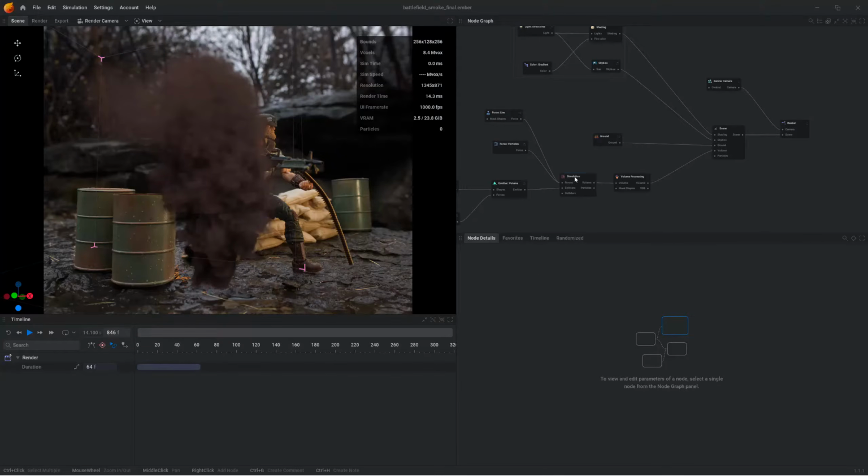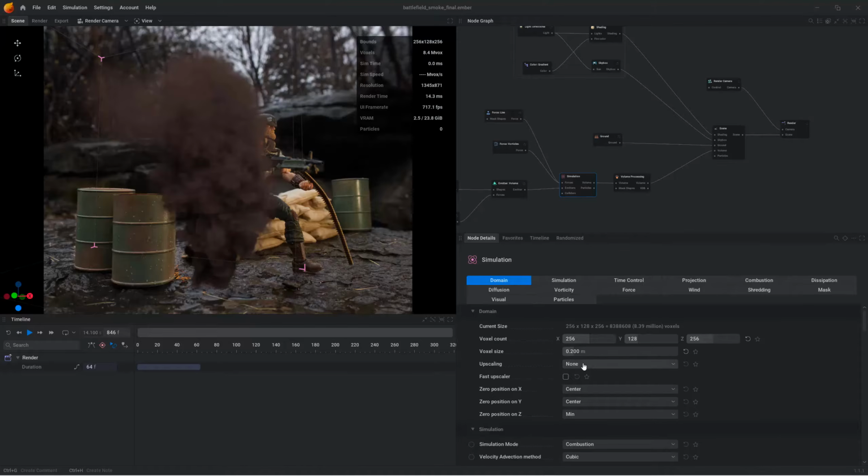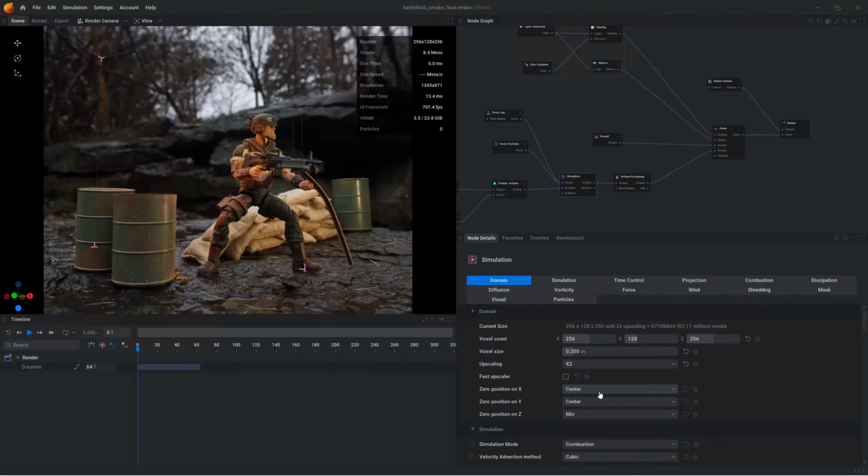First of all, under my simulation, I will upscale the simulation by 2. This will yield a more detailed smoke. Secondly, I want to position the camera and place the smoke in its final position. For that, let's play a couple of frames and make sure you're under the render camera. And with your zoom and pan tools, place the smoke column wherever you want it to render.